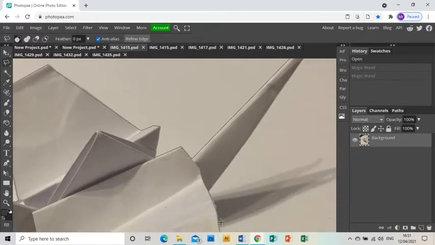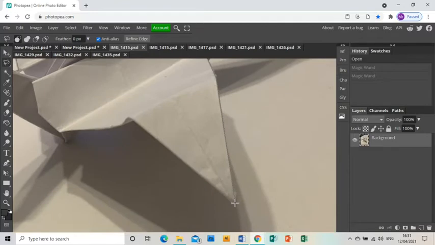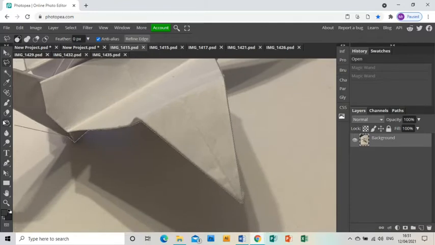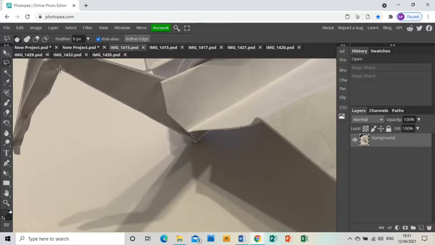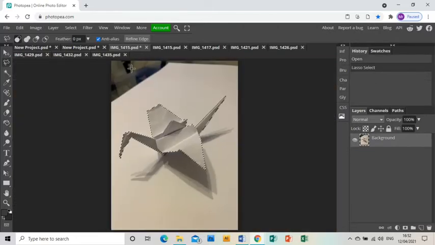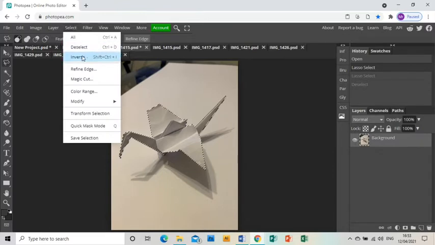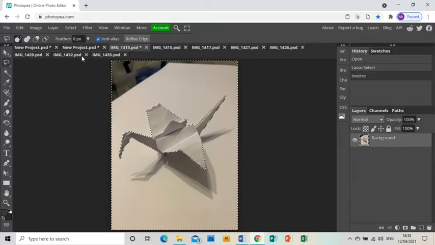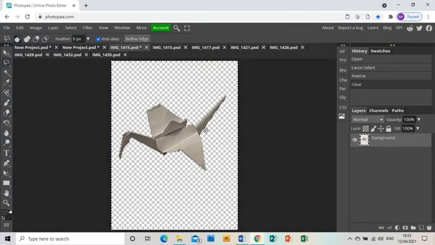Again, I'm going quite quickly for the sake of the tutorial, but I would suggest you take a bit more time to make sure that it's nice and accurate and that you're not getting any background in. Okay, once you've done that, you then go to Select, Inverse, and that selects everything else, at which point I can press delete, and that isolates my crane on the picture as nothing else.